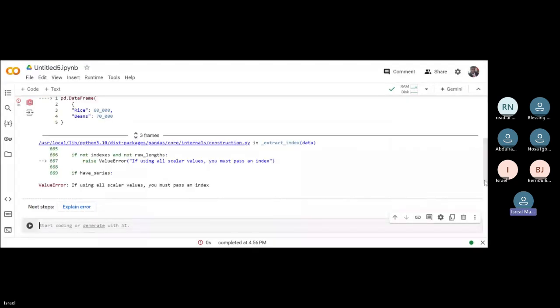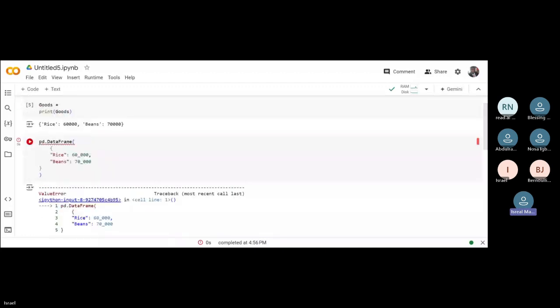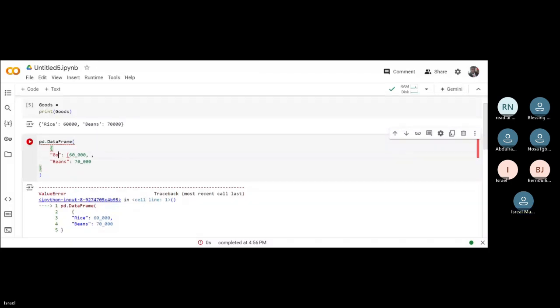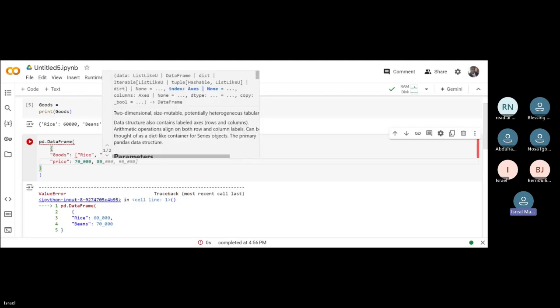All right, so I'm using scalar here. Okay, now let me put another item here. Let me say I have, put it here, goods, right? And I have all my items here. Let me say price, comma, beans, right? Then I have my prices here. Right? I have 70, for instance, and I have 80,000.